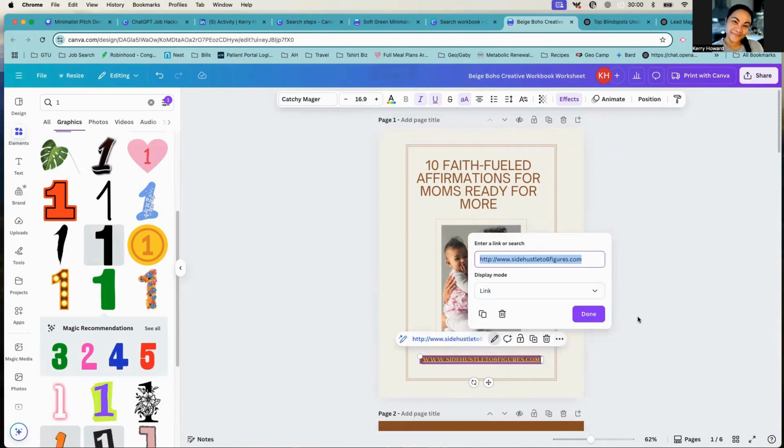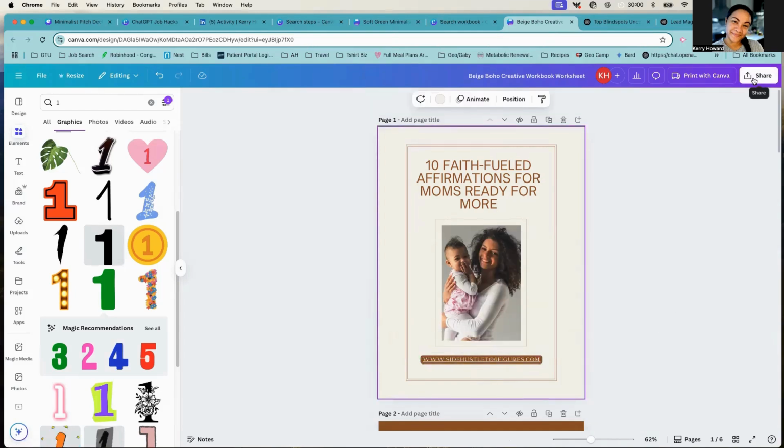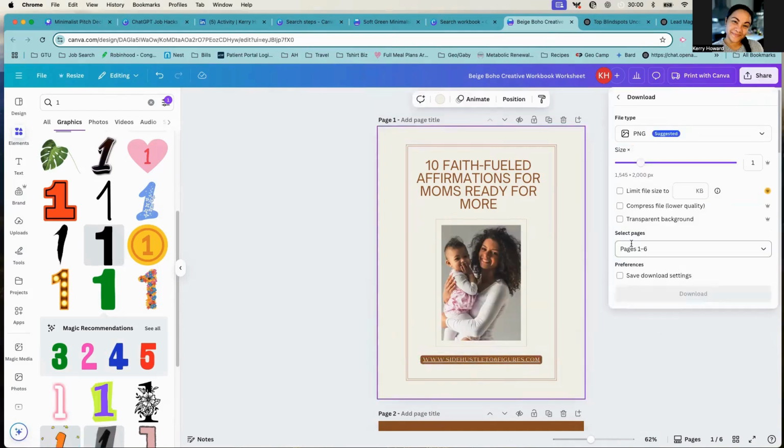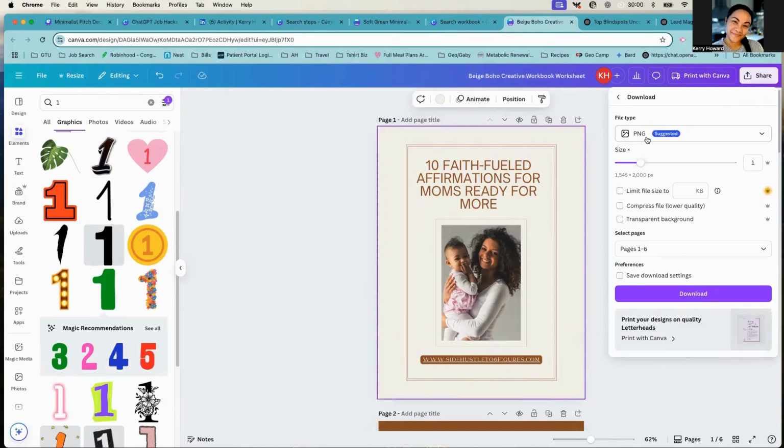And then click on done. You'll know if it's active because this blue link will pop up here. Once you're finished, click on the share button, then download.